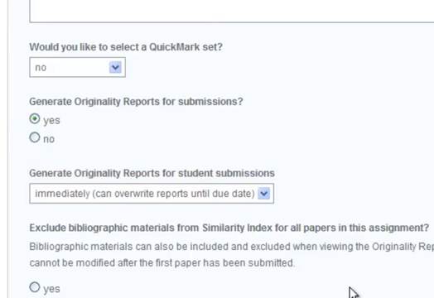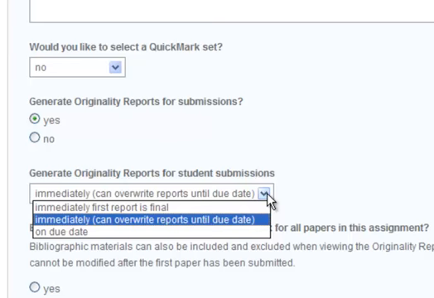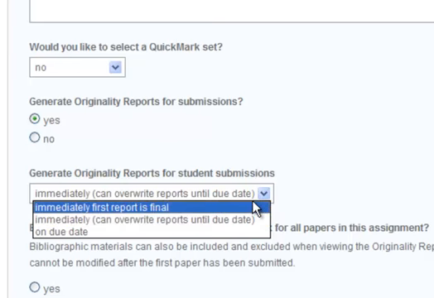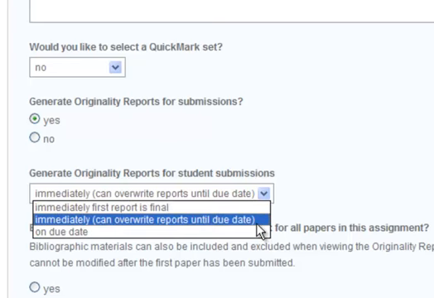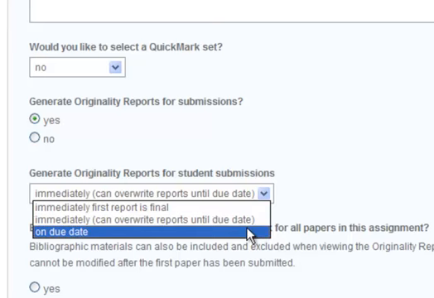You'll have some options here. Immediately, first report is final, which means the students cannot resubmit their papers for more reports. Immediately, students can overwrite reports until due date. This is the option you want to have if you want the students to be able to correct unoriginal content they have found and then resubmit their reports. Or you can set it up to only generate originality reports on the due date of the assignment, no matter when the assignment was turned in.